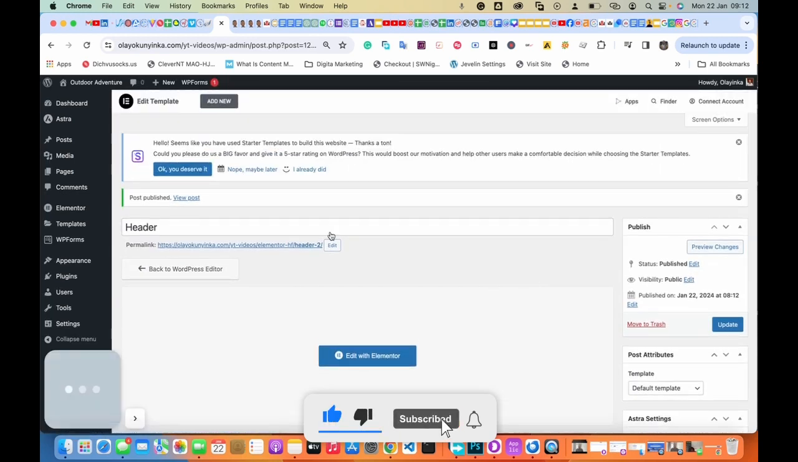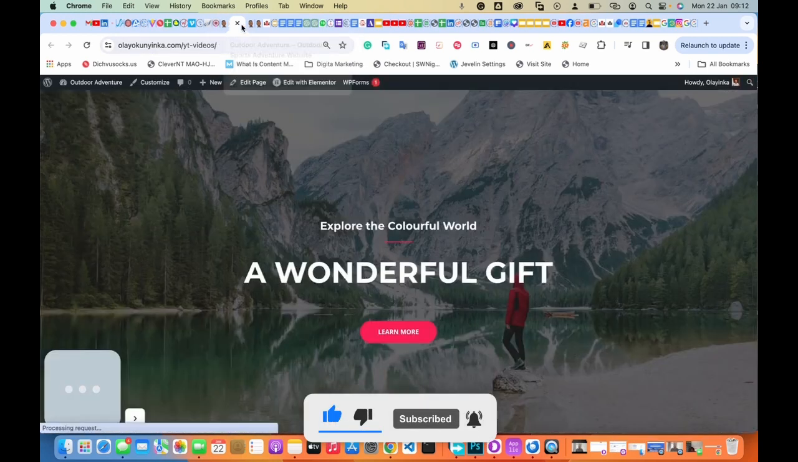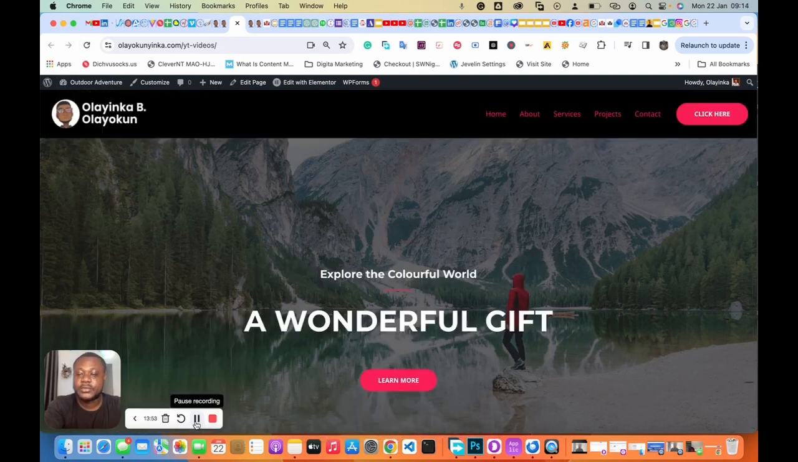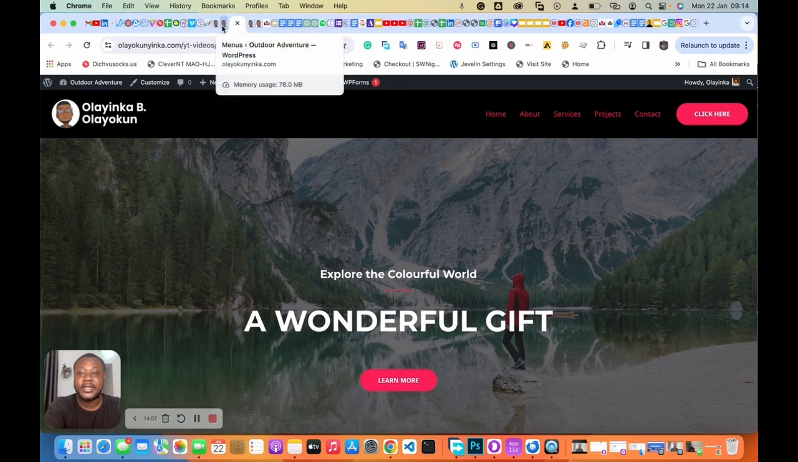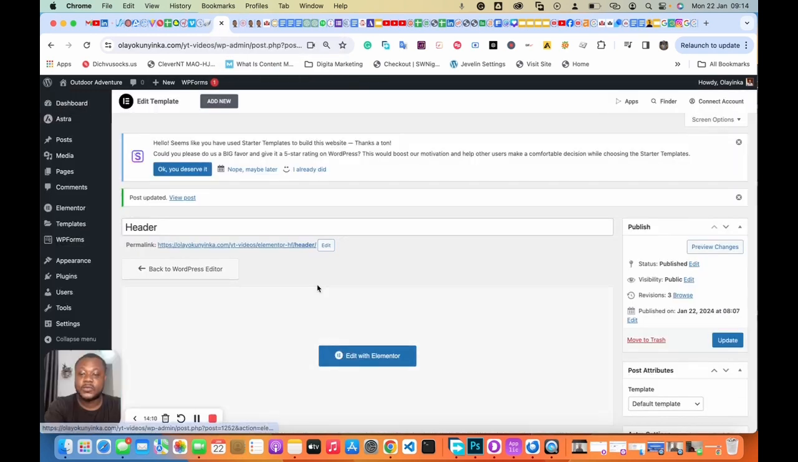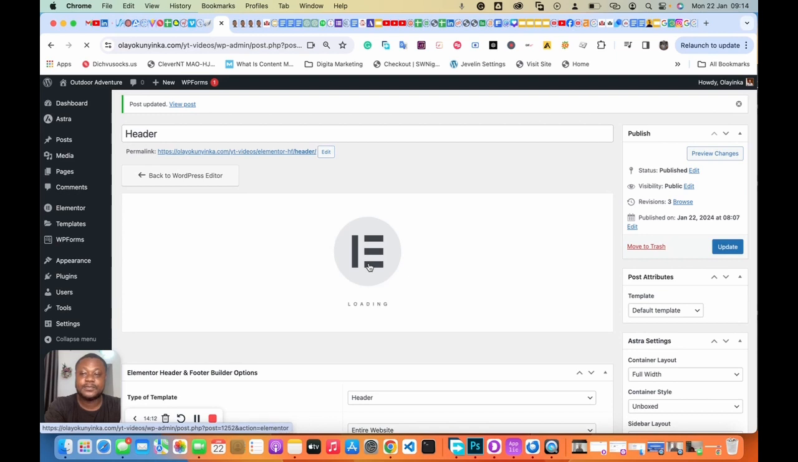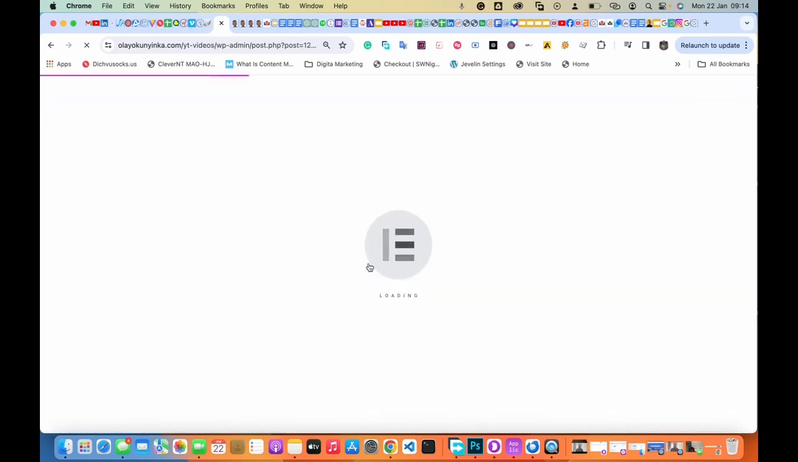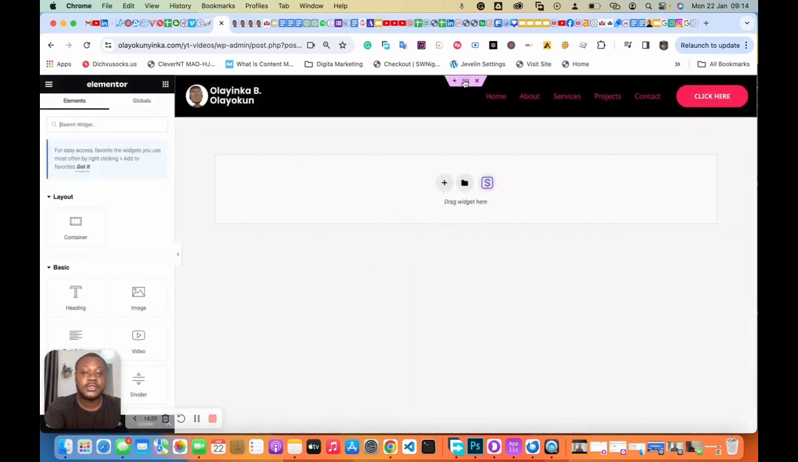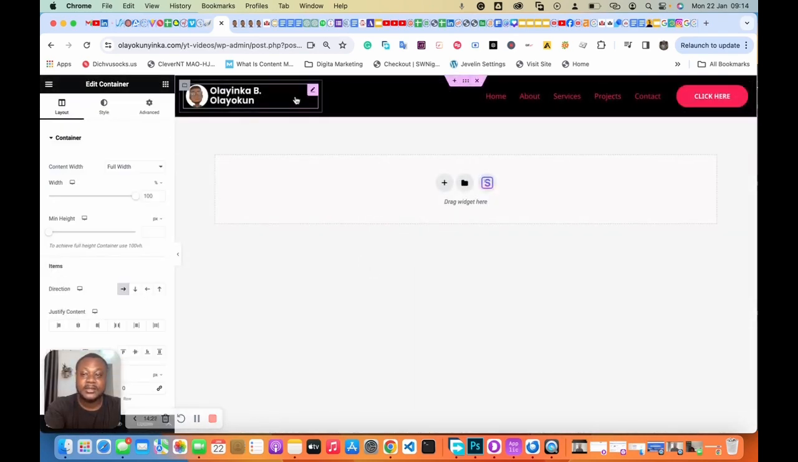Now that we've published, if we go back to our website and we refresh, all right, so our menu is now showing, as you can see. Now we need to make it transparent. How do we make it transparent? That's the next thing we're working on right now. So we'll just go back to our header, which is this. We click on edit with Elementor, and once it loads, we're going to remove this black color.